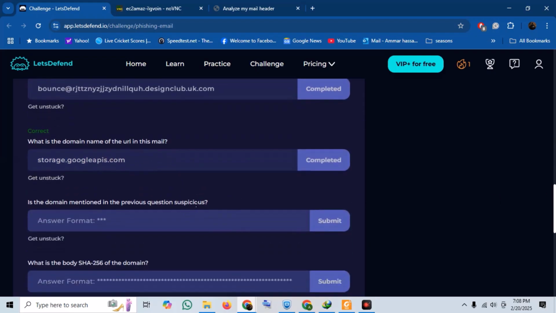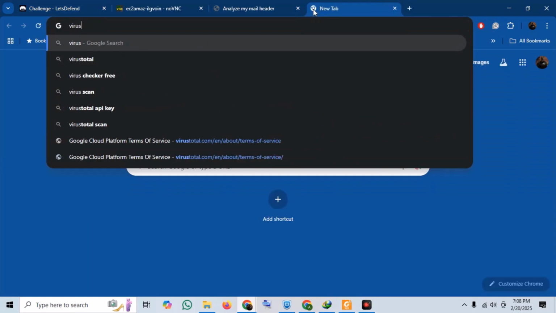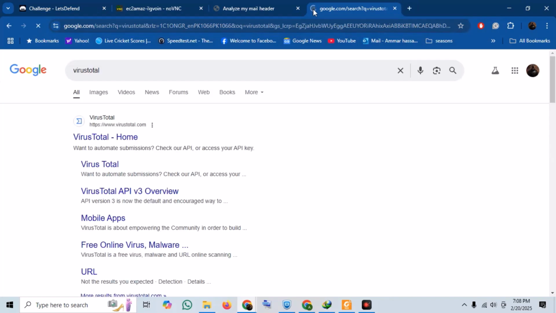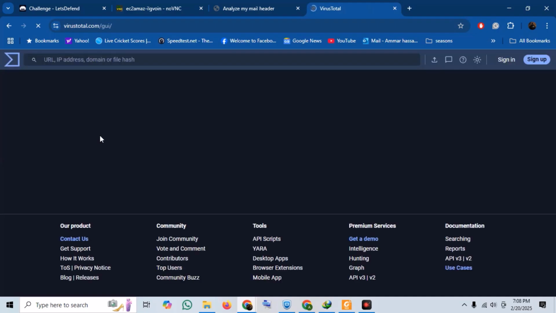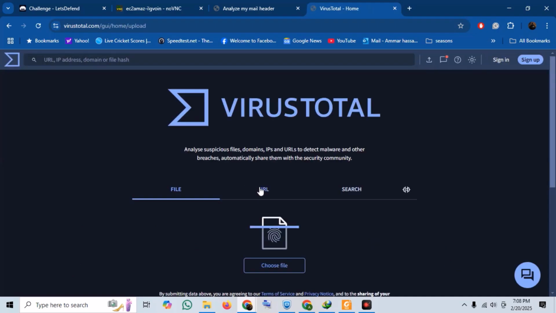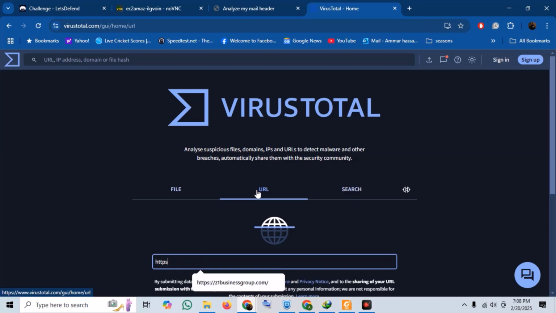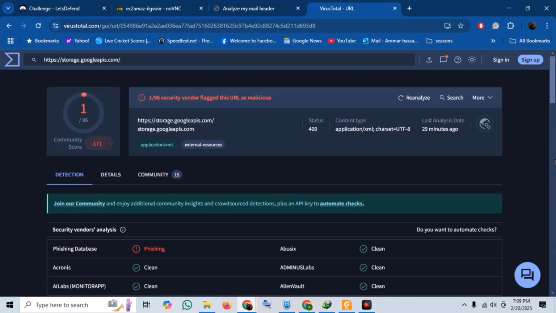Next question. Is the domain mentioned in the previous question suspicious? We can make use of the Virus Total website to check the reputation of the URL. Open the Virus Total website. Click on the URL tab. Now submit the suspicious URL. And we get our results. So, it has only been flagged once as a phishing attempt by well-known detection engines. If we want to get fresh results, we can click the Reanalyze button to check it again.